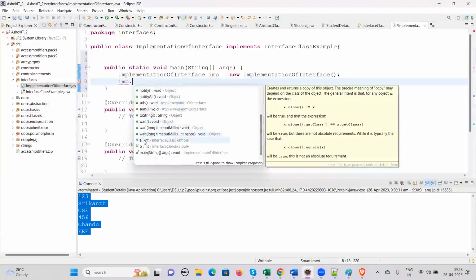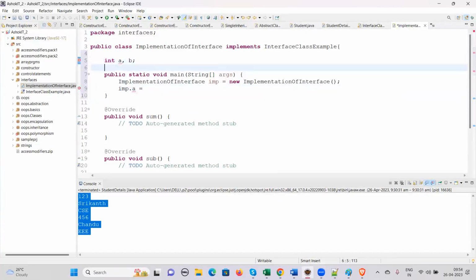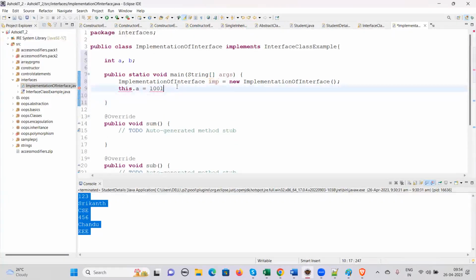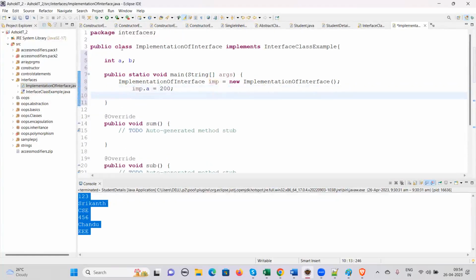Okay. Now you see, if I say A, for example, I have some methods here, int A, comma B. So here what I'm going to do is this dot A is equal to some 100. This context will not happen in this line. Okay? Constructor, we have to use the constructor. For example, I want to override that value. Okay, IMP dot A is equal to 200. So which variable is it taking? This is the variable it is taking, right?